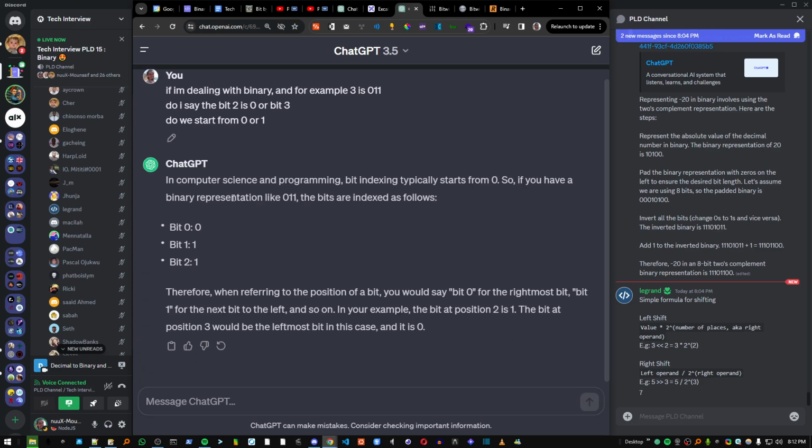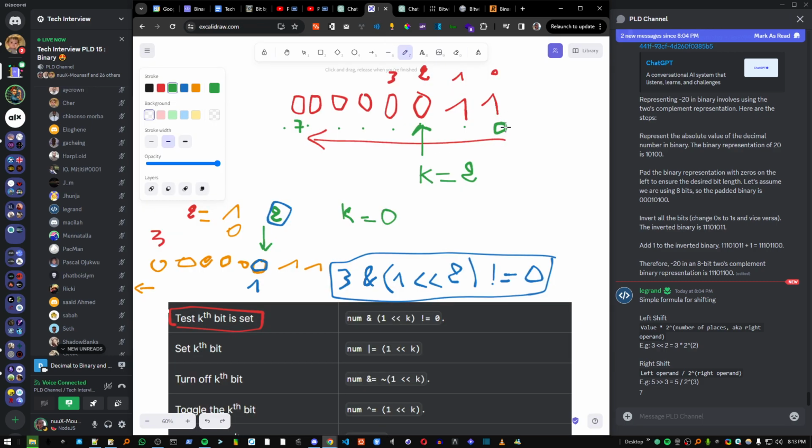So in computer science and programming, bit indexing typically starts from 0. So if you have a binary representation like 0 1 1 1, the bits are indexed as follows: bit 0 is 1, bit 1 is 1. Here on this side he starts from the left side. I think he's sick or something. But yes, so this is bit 0.